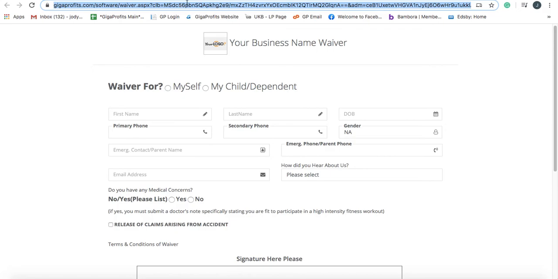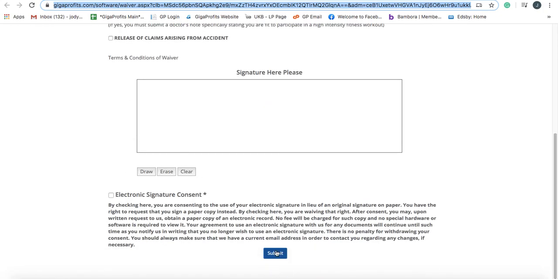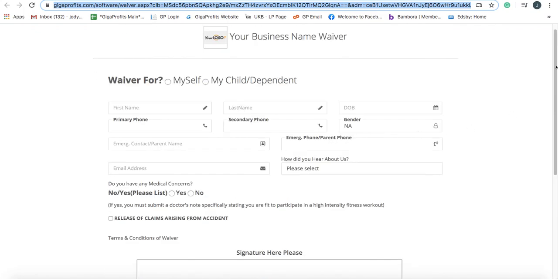So you can email out this link to your leads. You can have this link open on your iPad, or you can just email them and they can do it on a cell phone before starting their trial. Once they fill out this waiver and they hit the submit button, the waiver will basically be redirected into your database.